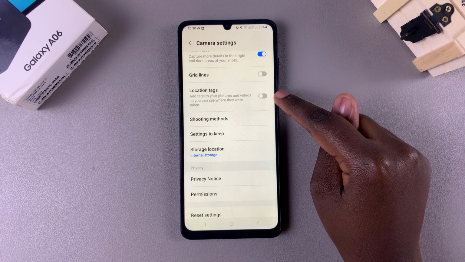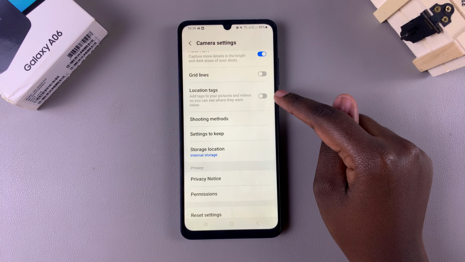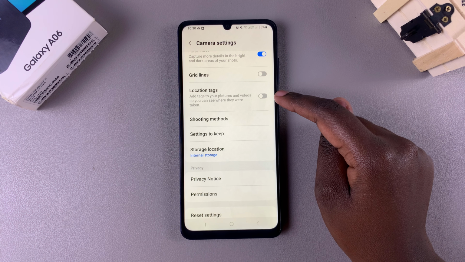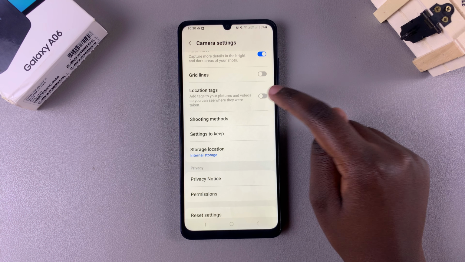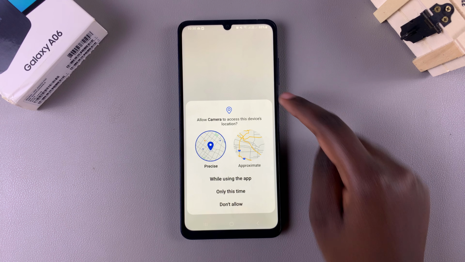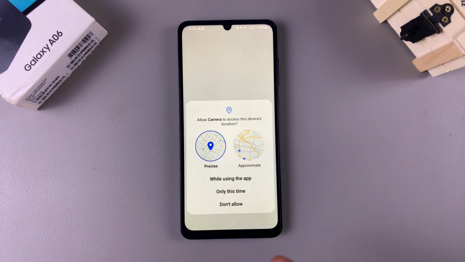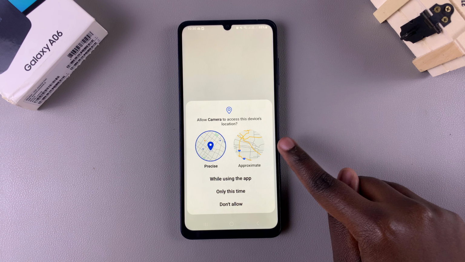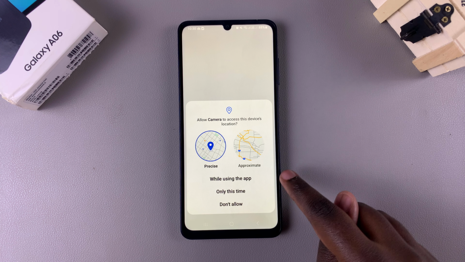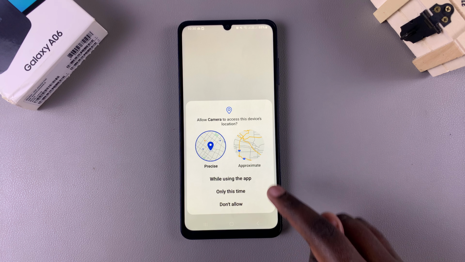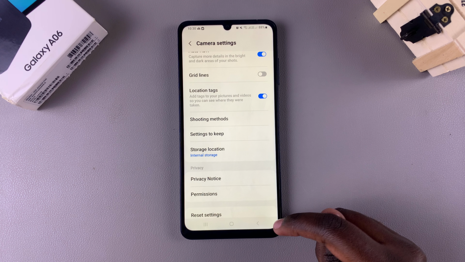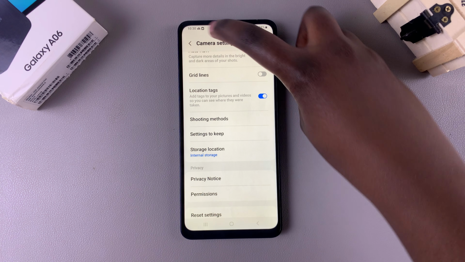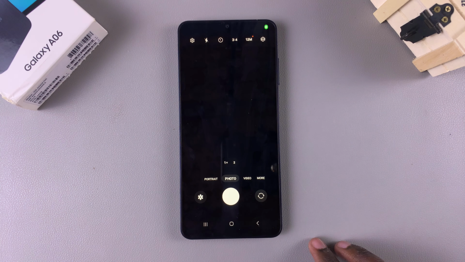So if you want to add them onto your photos, so this adds any location for where that photo or video is taken, just tap on the toggle to enable it. Then you'll be asked to give in what type of location services you want to use for your image. So you can choose precise or approximate, and then you can choose while using the app or only this time. So once you've selected your location as well as when you want it to be used, you can now start taking photos.